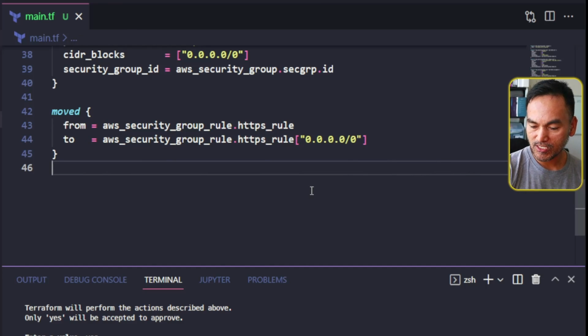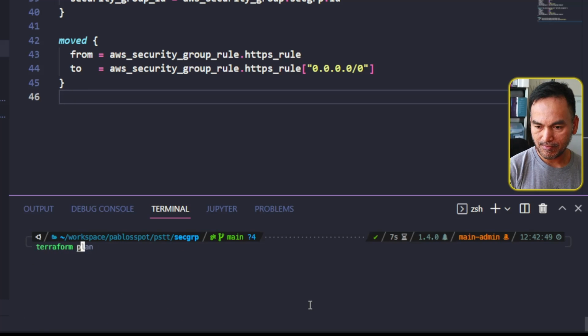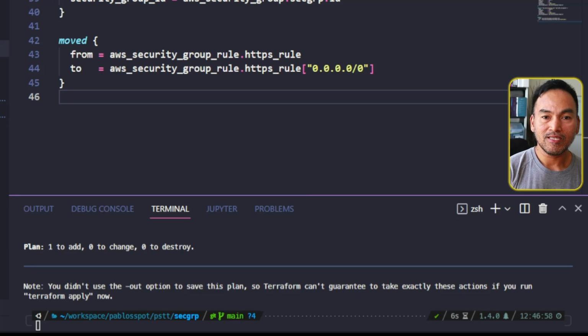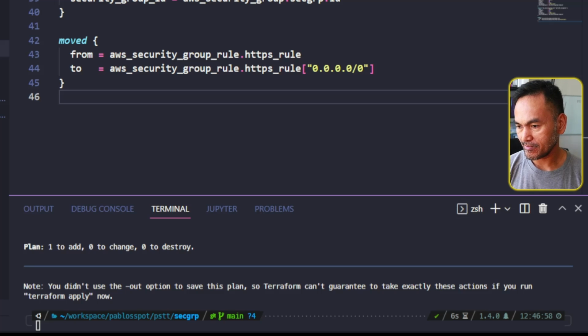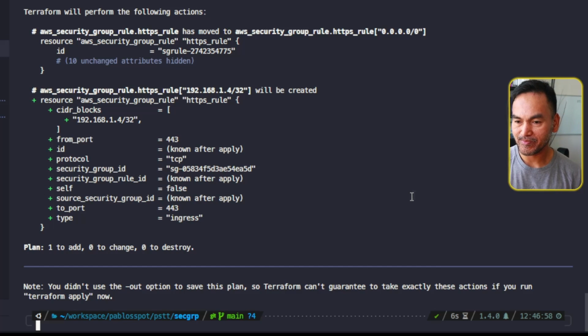And now if I switch to my VS Code terminal and run terraform plan, the summary result shows me that one resource will be created. Again, this is what I expect because I added a new CIDR block in my rule resource. But if I expand this output, not only am I creating a new resource, but I'm also moving the name of my existing resource from its old name to its new name. Now let's go ahead and apply this.